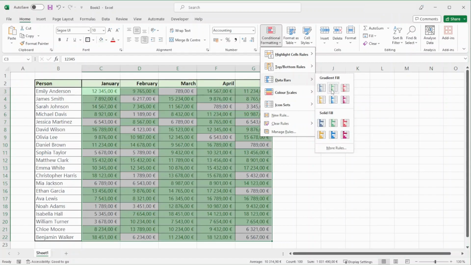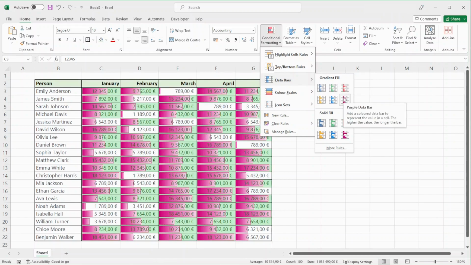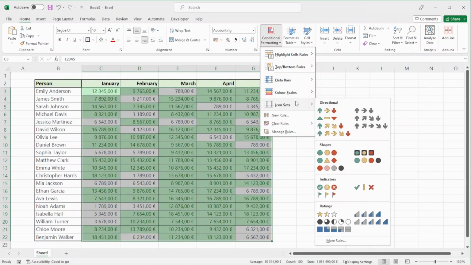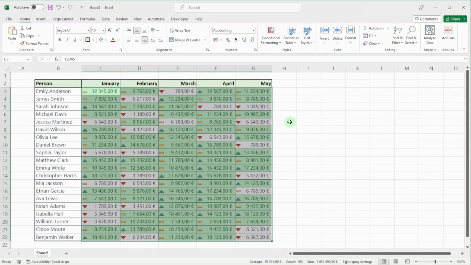Data bars are similar to bar graphs, where the length of the bar inside a cell reflects its value. Color scales alter the cell's background color depending on its value. With icon sets, you can include symbols, ratings, and indicators. You can use many rules together to highlight different things.